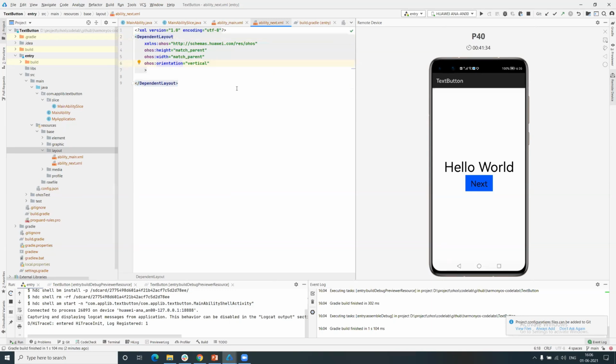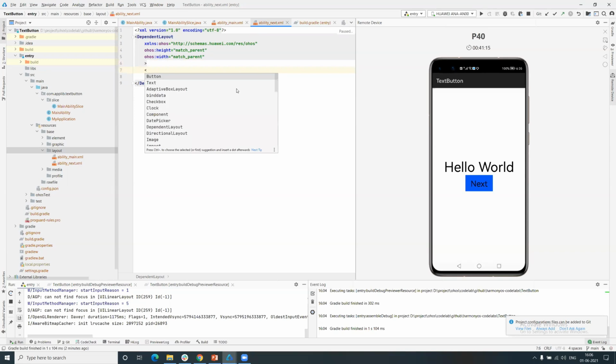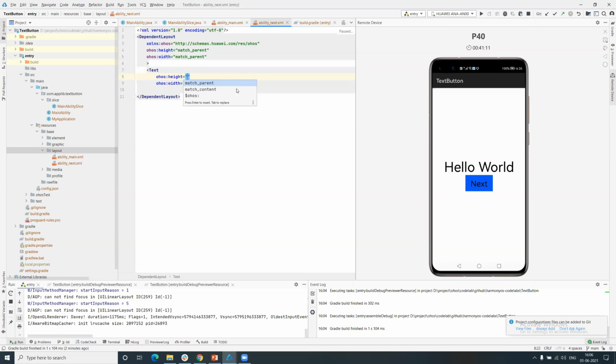There's something called top to top of parent, or bottom to bottom of parent. Correct. So let's see how simple it is in the dependent layout to align it at the center. So let's take another text. I will just add a text. So it is again trying to give me the same thing. So here also I will give the content.